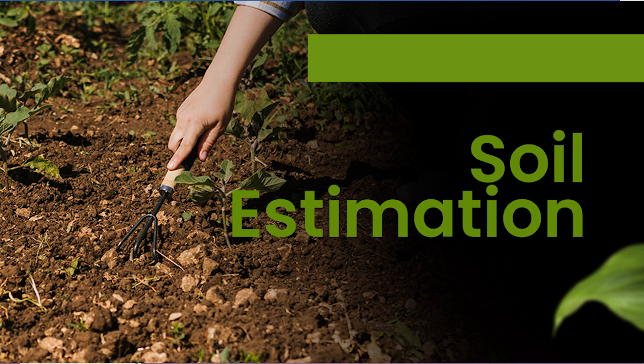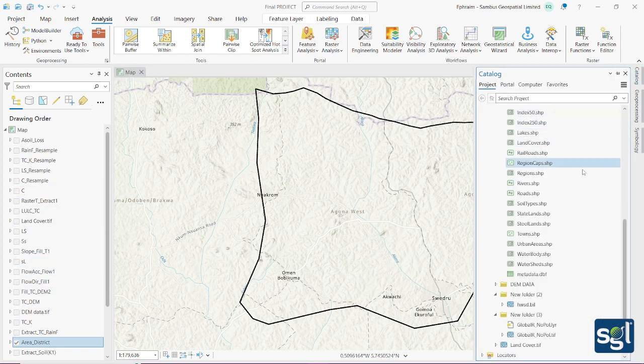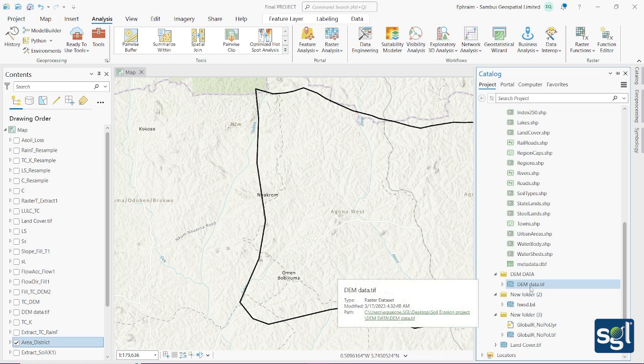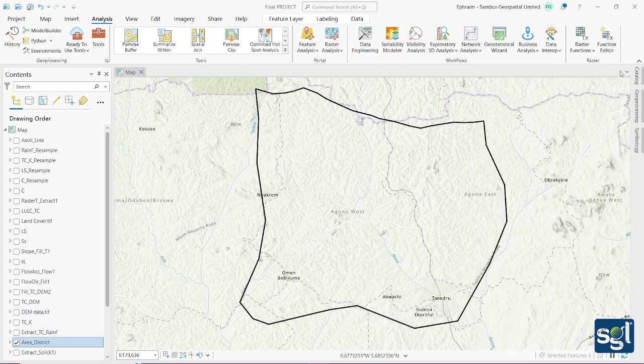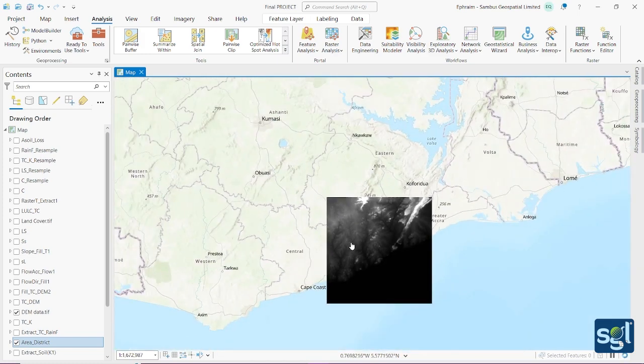Now let's go back to ArcGIS Pro. The next thing we have to do here is to add our DEM data. We have our DEM data here, so we drag and put it in the map. So let me do that. This is the result you are going to get after you do that. This is my DEM data for this project.